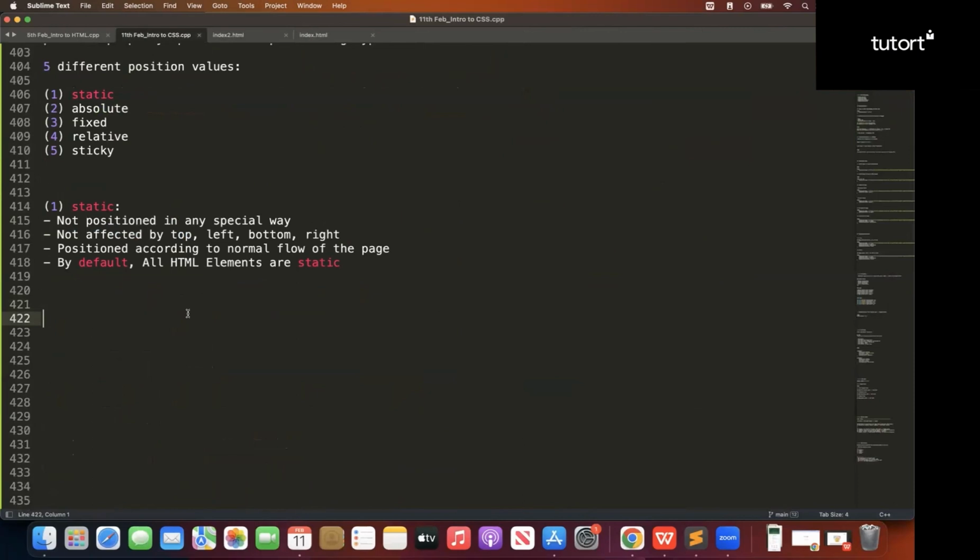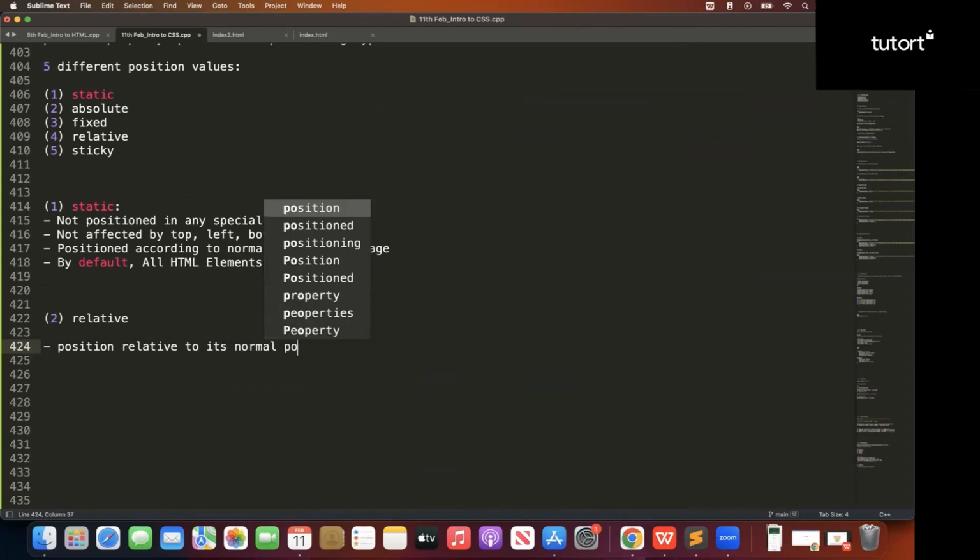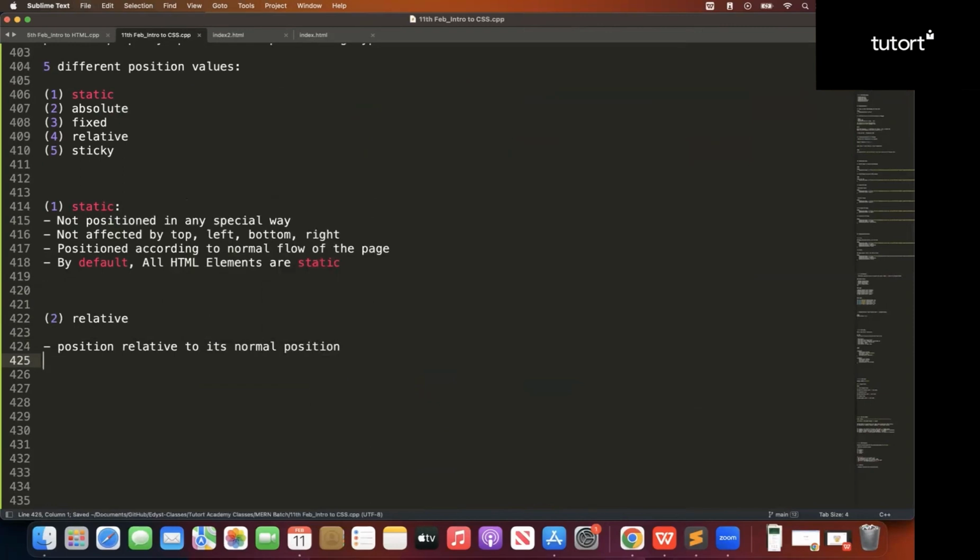Come back here. First one was static. Next one is relative. What do you mean by relative? Relative means it is positioned relative to its normal position. Okay. If you set top, left, bottom, right, then accordingly it will adjust the property.